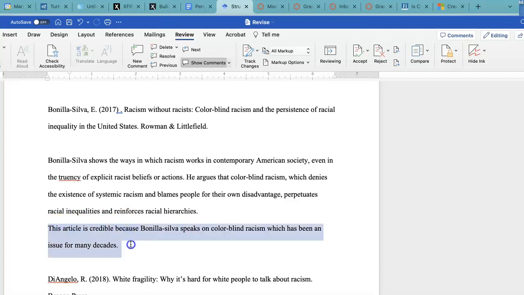Something like this, "he speaks on colorblind racism, which has been an issue for many decades." I don't know how that actually makes the source credible. Like, how do you know that this source is credible? Just because that is a topic that has been around for a long time doesn't mean that this author knew what they were talking about. So I want you to dig a little bit deeper as far as the analysis of credibility.